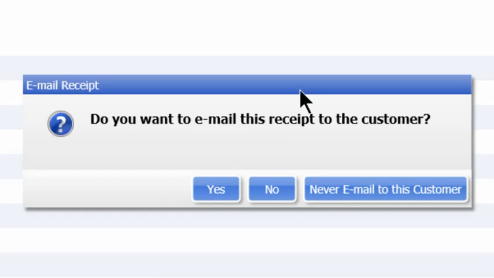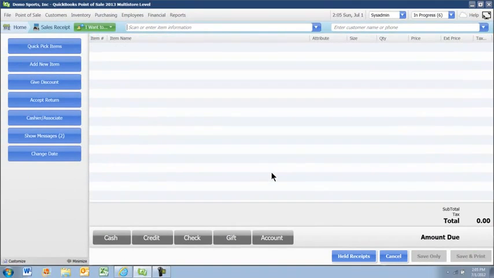Do we want to email this? And this is a good way to be green. It's also a good way that if you didn't have this customer's email address, you could request the email address if they wanted you to email it to them. We're going to say no here, and we'll close that out.